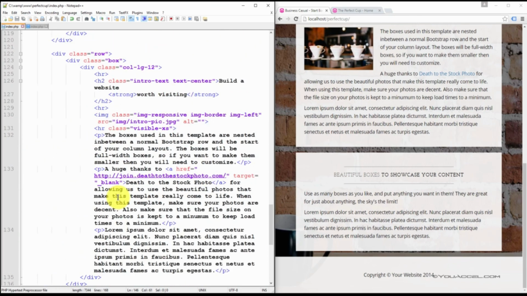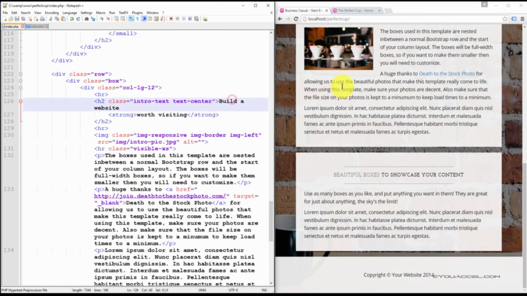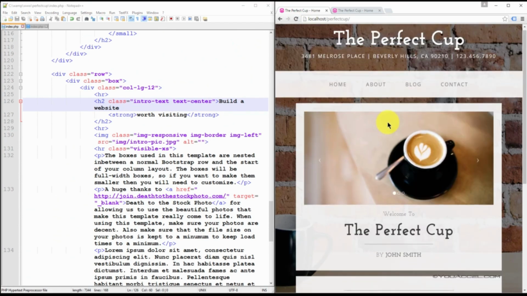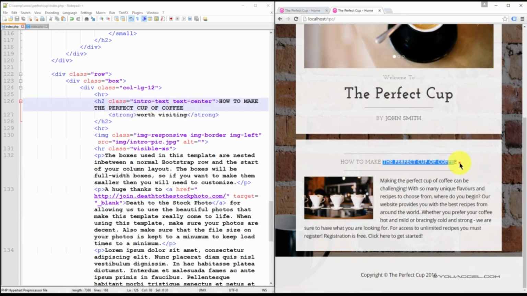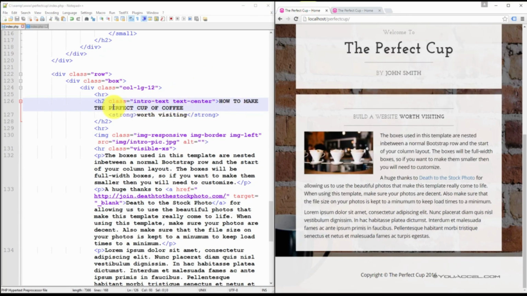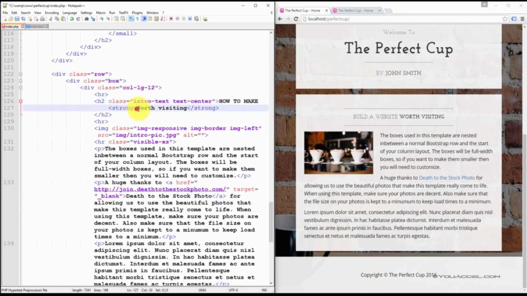Now scroll up to line 126, and I'll just do a quick refresh. So we can see that our changes are now reflected. Instead of the text, build a website worth visiting, we're going to change it to how to make the perfect cup of coffee. And we can see that the perfect cup of coffee is bold. So just cut that out and paste it in between the strong tags.